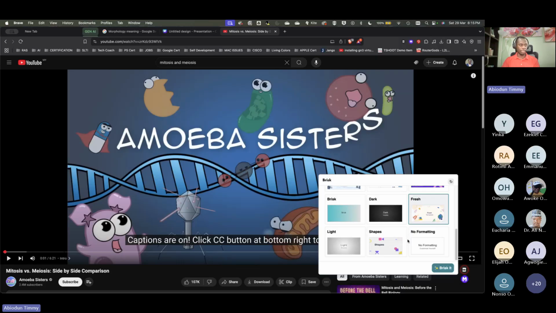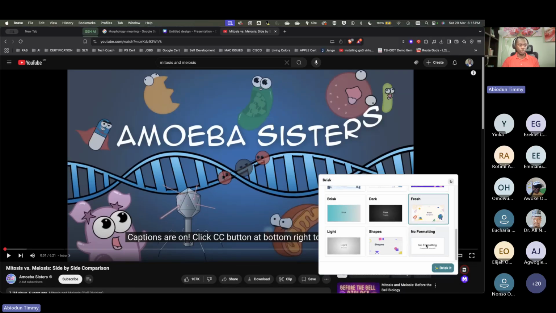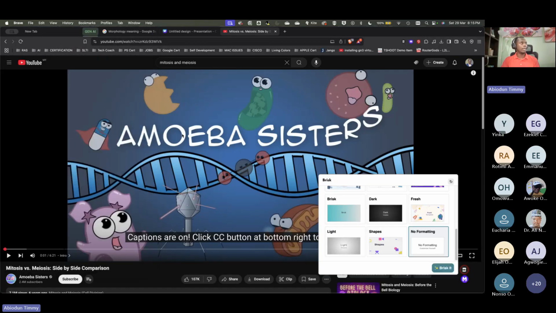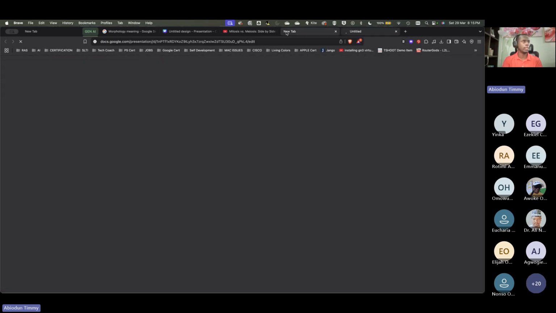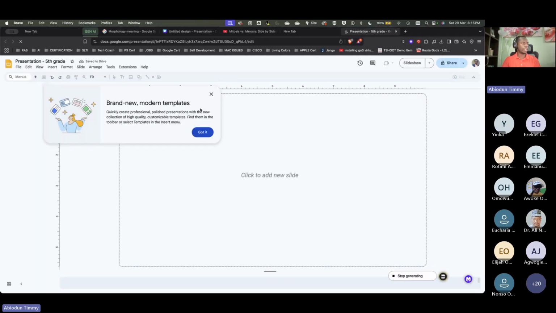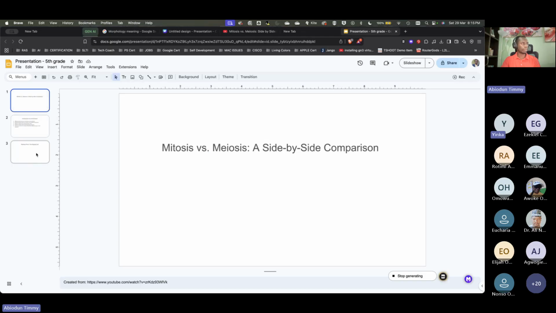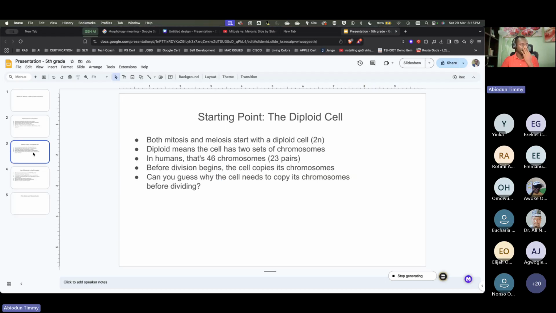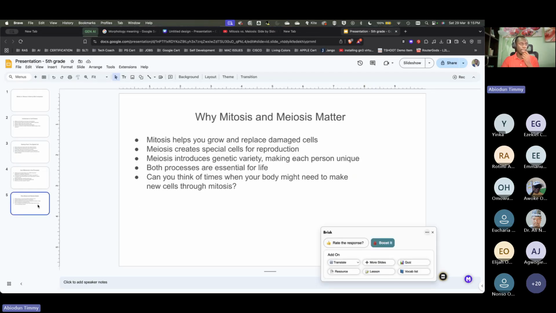Oh, these guys have more templates now. I'll click on no formatting. Let's just see how it goes. So Brisk is going to create the PowerPoint, but it's going to put it in my Google Drive because it works with Google Slides. Okay, so this is the presentation that Brisk is making. So this is purely text. Let's see if this purely text-based presentation will work with Napkin.